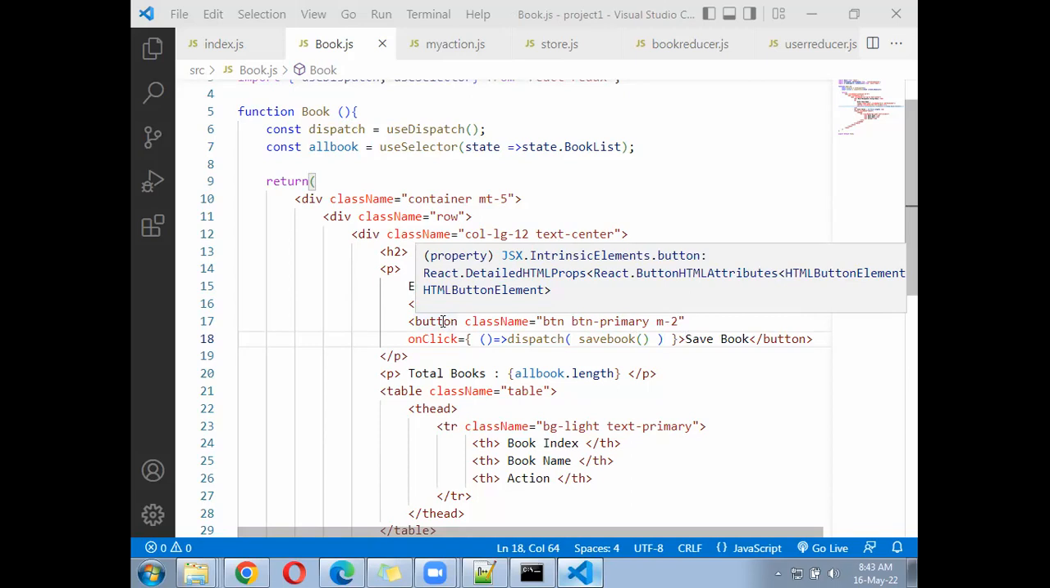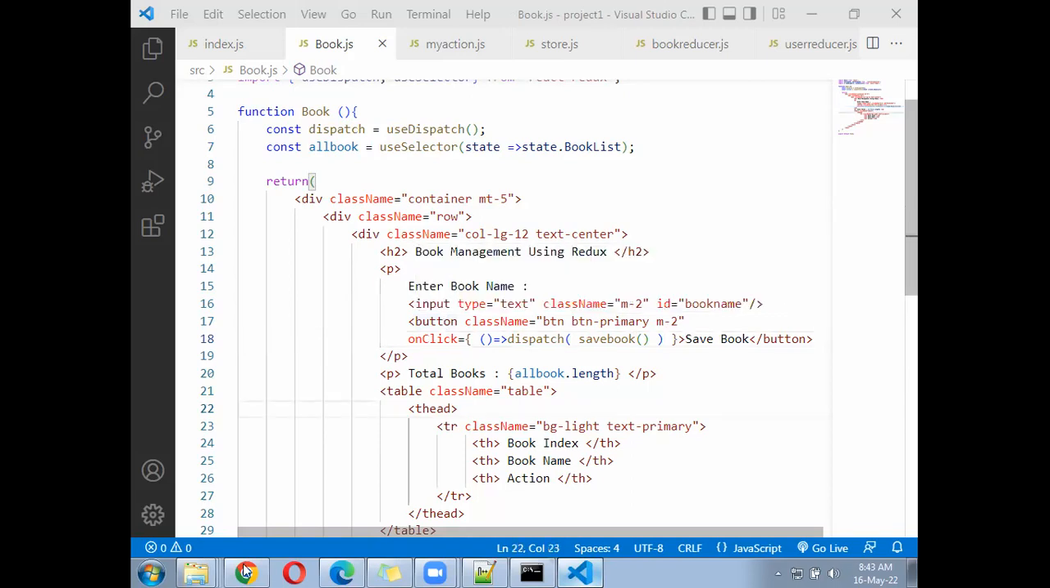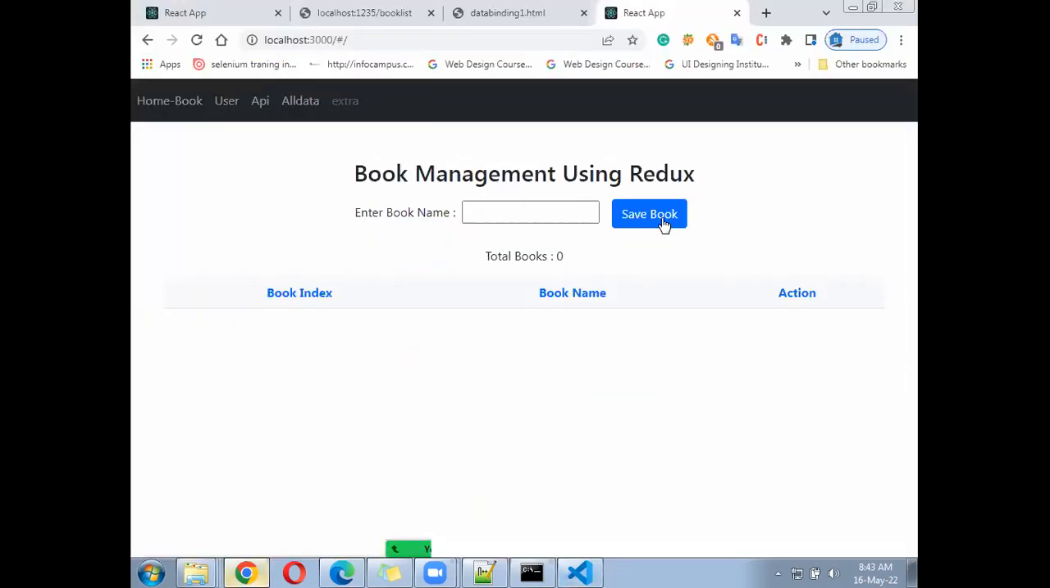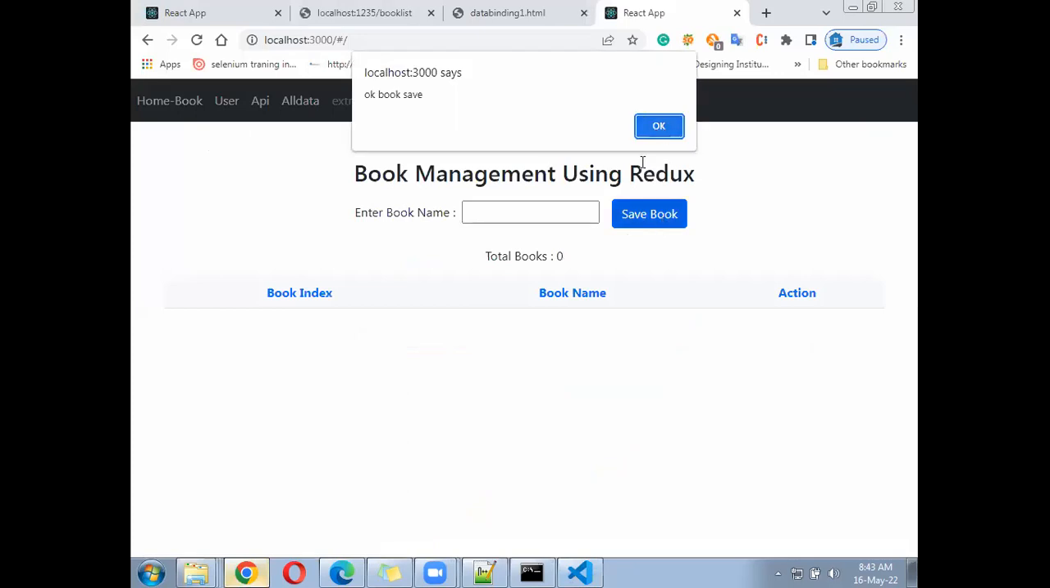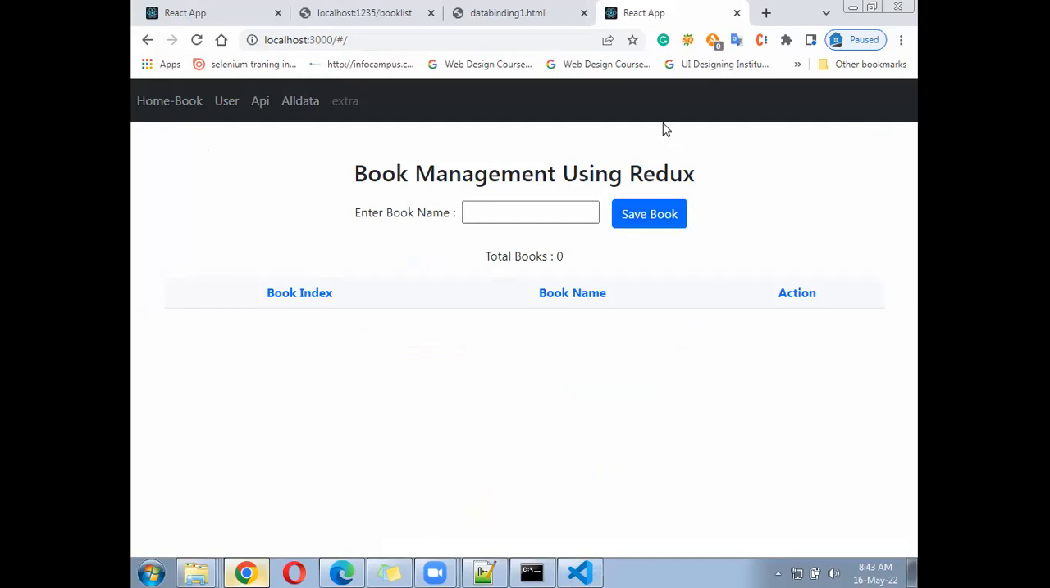Okay, hope button click. You are getting the alert. When we click on this button, saveBook, one alert should come. Okay, book save.